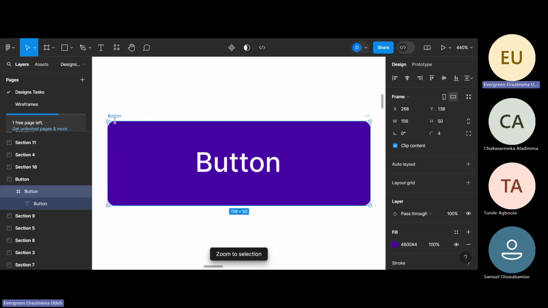So can you see it's rounded but not very rounded? That's the corner radius of 4. So we have a button, but the button doesn't have an icon. Icons serve as direction. So the icon can be either on the right or it can be on the left. So let's create an icon.